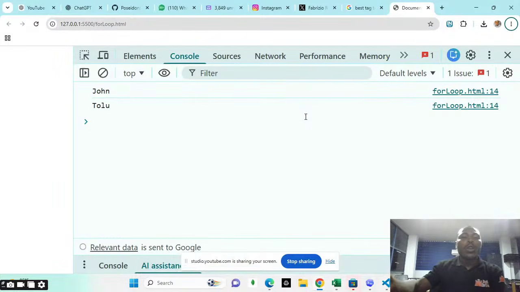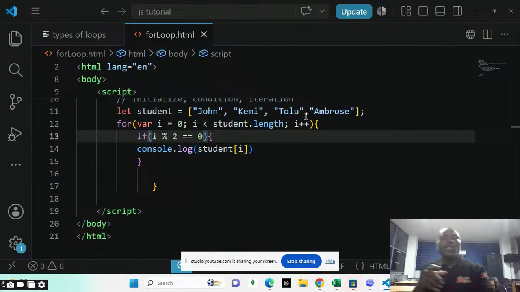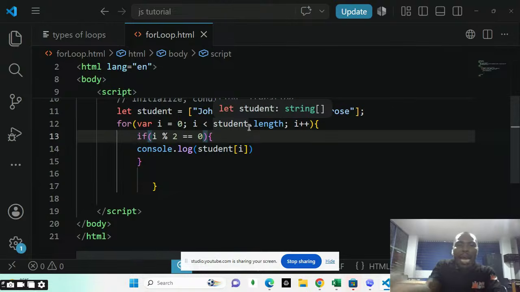What I'm trying to let you know here is that it's just beyond generating numbers from 1 or 0 to 10, you could maneuver a lot of things around this. So what I did there was to focus on the even numbers. If I want to turn this around and display Kemi and Ambrose, all I need to do is change this value of 0 to 1.